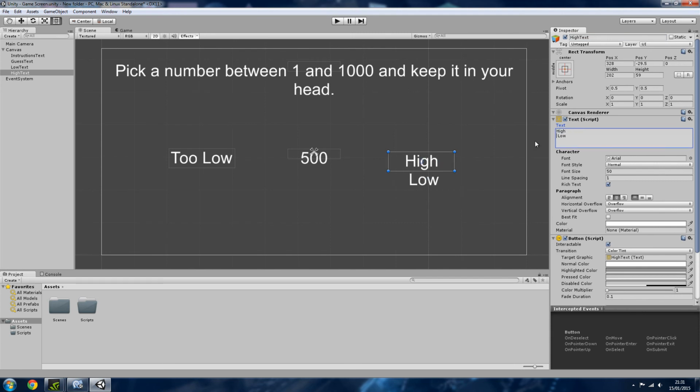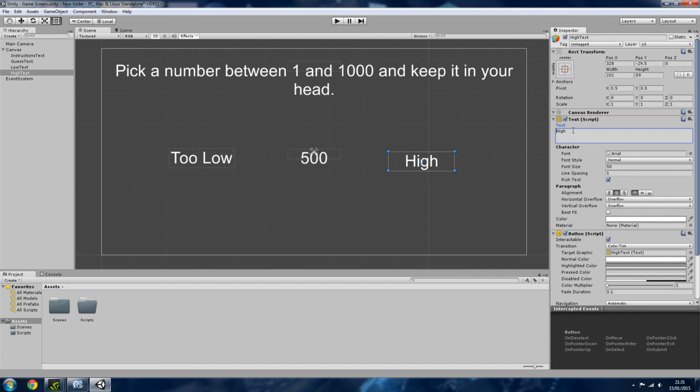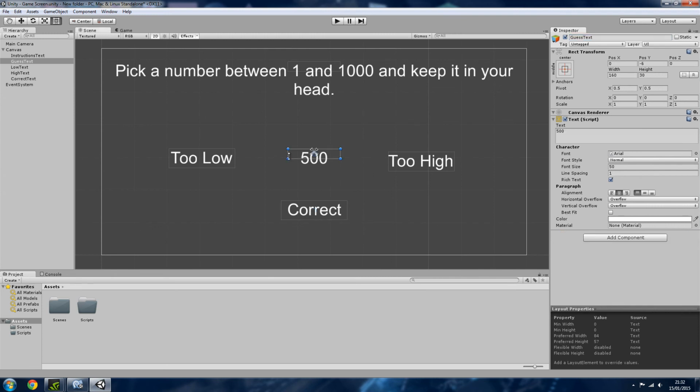Oh, messed that up a bit there. Okay, too high. There we go. And finally, our correct button, which is just going to be here. So we've got our 3 buttons now, and our guess text, and we've basically created our scene, so you may as well save that, or Control S.